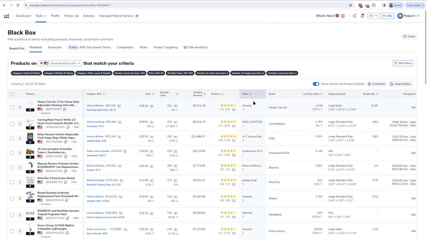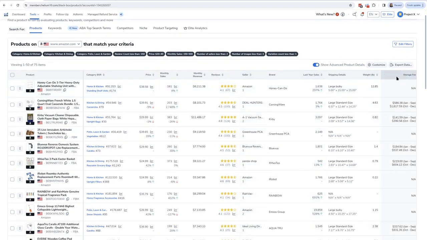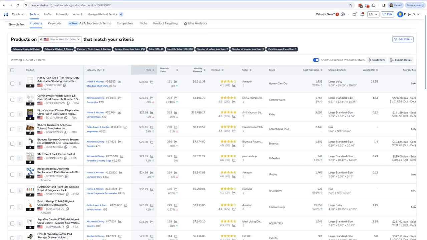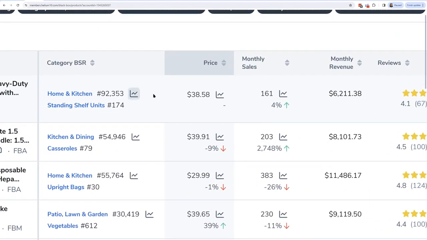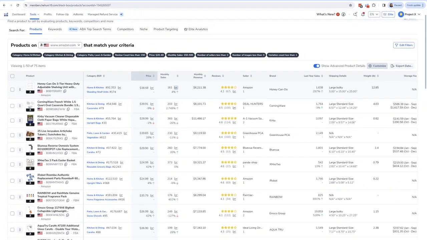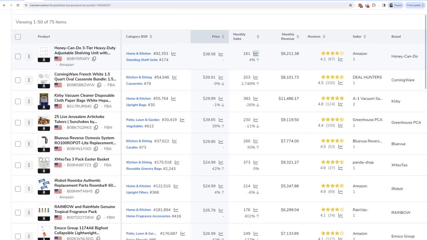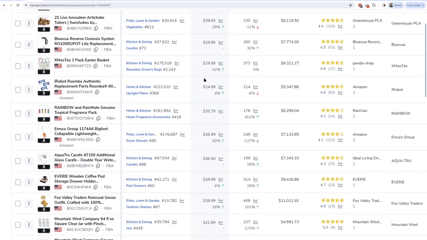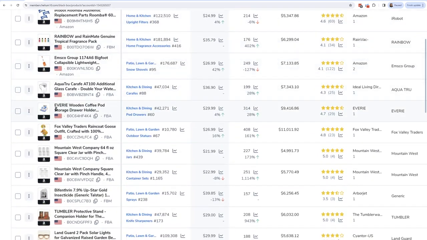All right, once you get to this list, you can see all the information on these products, like the review count. Remember I said, hey, I need less than 150 reviews. You can see that some of these have low reviews. The estimated monthly sales, the retail price, anything that you see here with a graph, I can actually check into the history of the BSR. I can check the history of the price, the history of the reviews, the history of the monthly sales, etc. And basically all you've got to do is look at these and see, hey, is there anything that looks interesting? Like, what the heck is this?